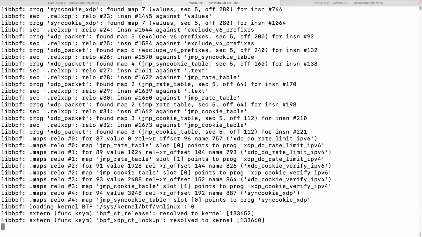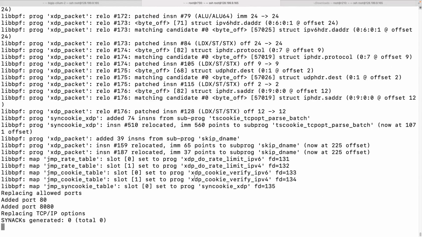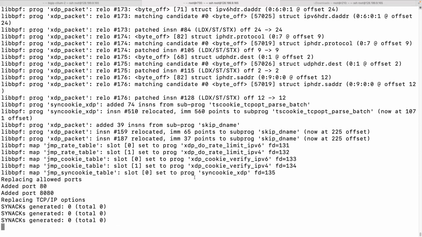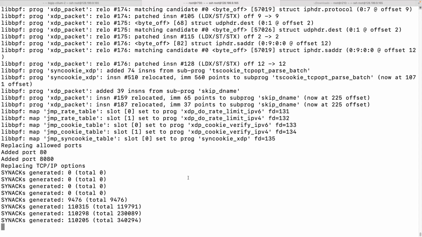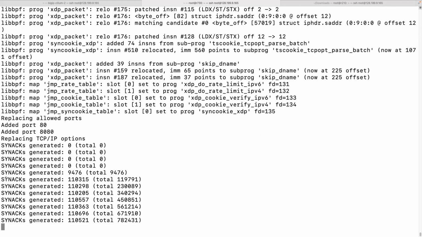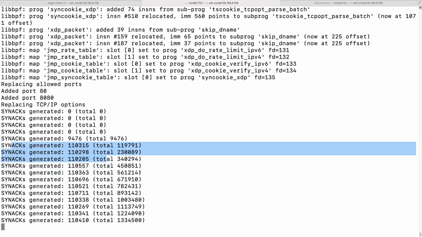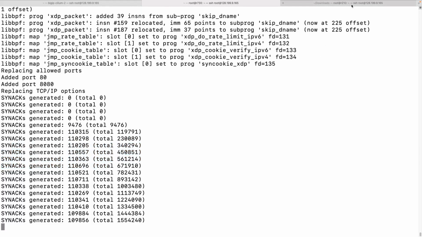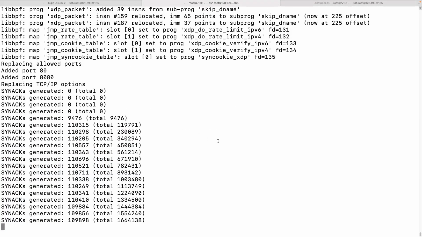Okay, let's start this XDP program. First it opens and loads the XDP program, attached to the physical network interface. Here we see some statistics already. This is the SYN cookie generated by the XDP program, since we have the SYN flood attack going on. And this is the statistics.